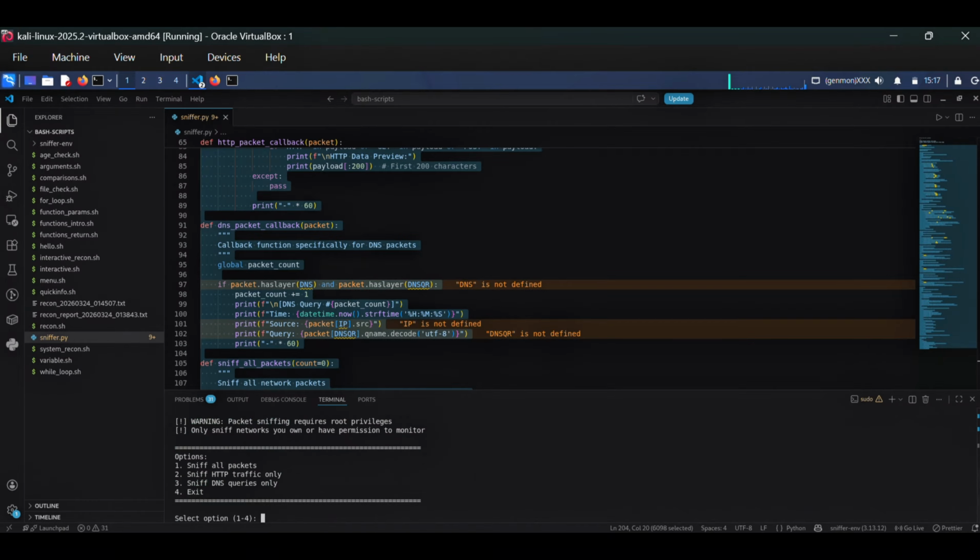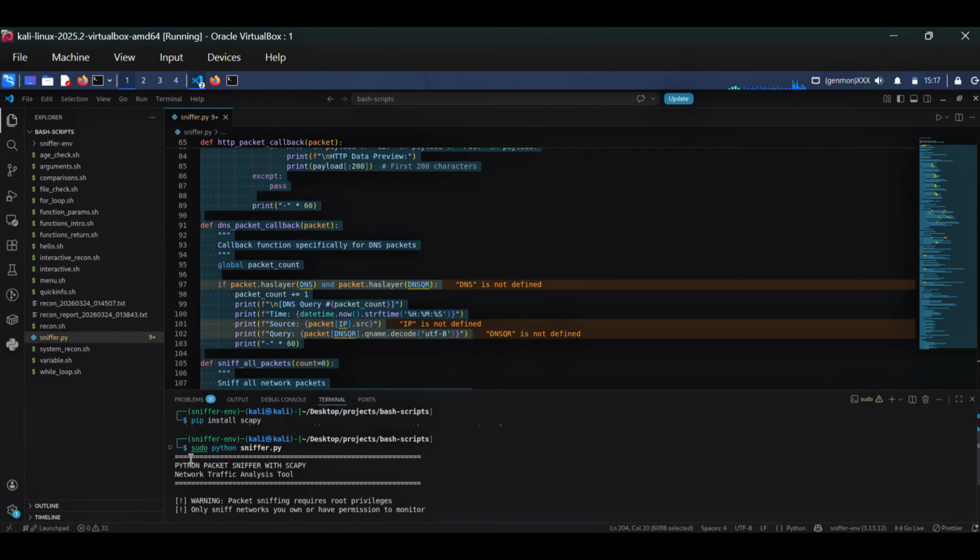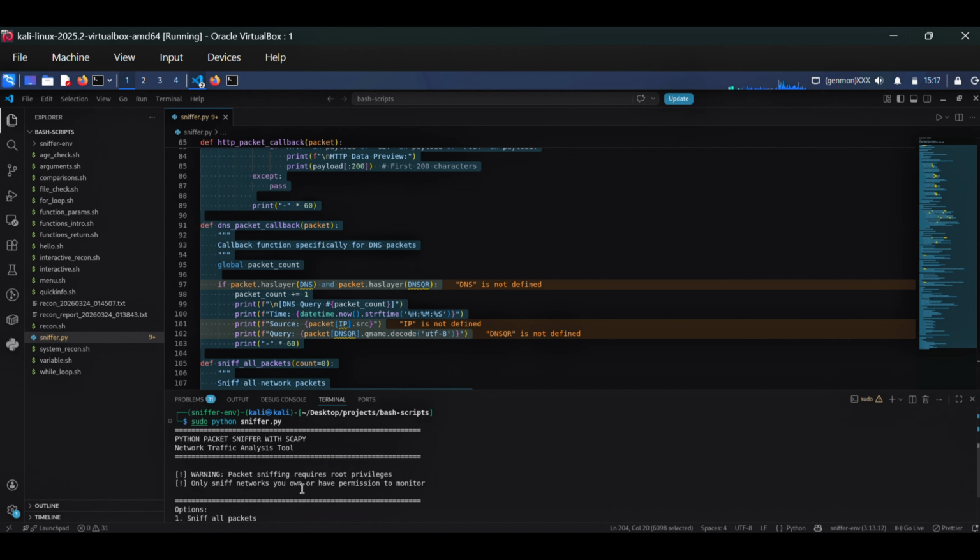Now we can run this, and at the beginning here you can see a banner which is saying Python Packet Sniffer with Scapy, network traffic analysis tool. Then after that, we are showing a warning, which is: packet sniffing requires root privileges. Only sniff networks you own or have permission to monitor. That is the disclaimer. After that, we are presenting 4 options to the users. The first one is that you can sniff all packets. Second one, you can sniff HTTP traffic only. Third one, you can sniff DNS queries only. And the fourth one is you can exit.